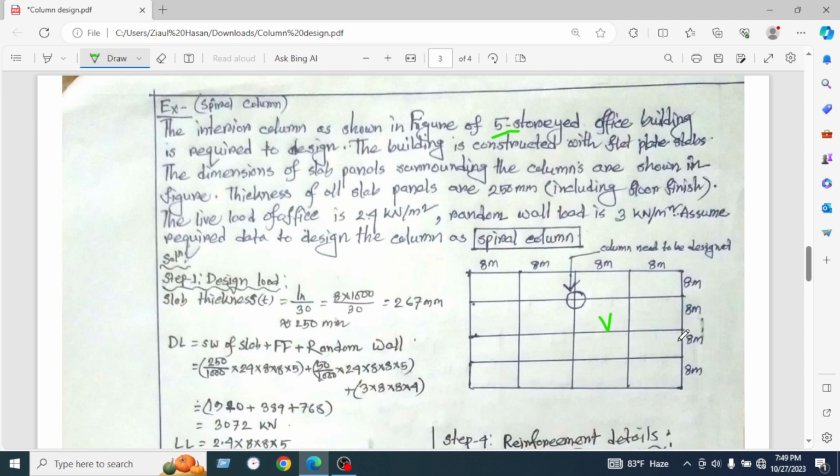Here the dimension is 8 meter in the x direction and 8 meter in the y direction. The slab panel is 8 meter, and the slab thickness will be 250 millimeter. The superimposed dead load including floor finishing is given, the live load is 2.4 kilonewton per meter square, and the partition wall is 3 kilonewton per meter square. It is required to design as a spiral column.